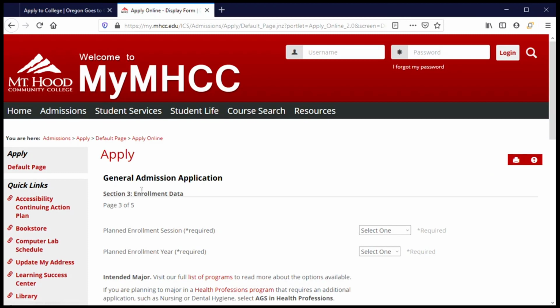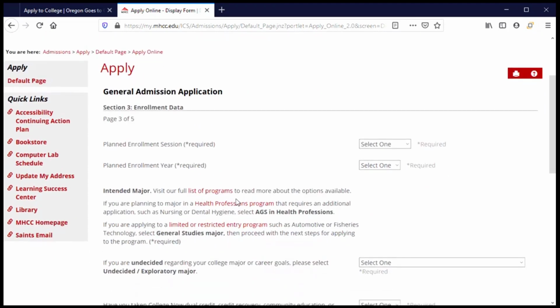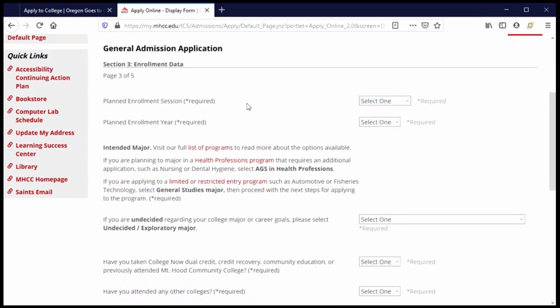This next page is about my enrollment data. So this is information about what I plan to do at Mount Hood Community College. I plan to enroll in the fall, so the fall following my high school graduation. And what year do I plan to do that? I will be graduating in 2021, and so I'm going to be entering college in the fall of 2021.